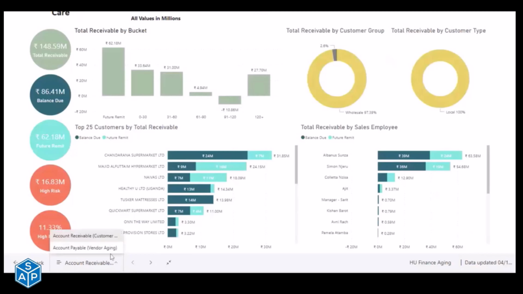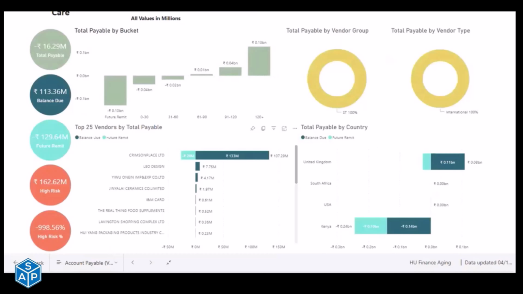The same is done for account payables, that is our vendor aging. On the top, we have filters as well to select the group, that is vendor group, the type, local or international, vendor name, or what we want to see for a particular bucket as well, and that can be done.